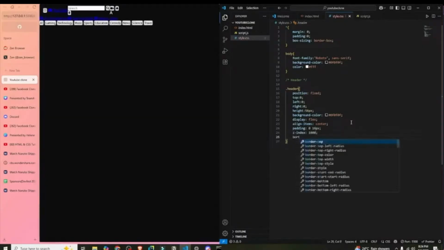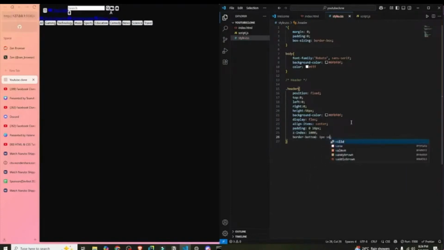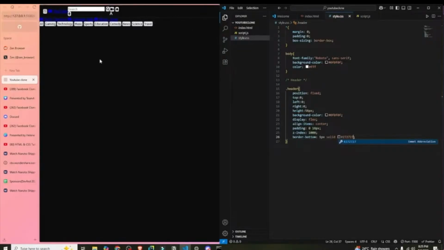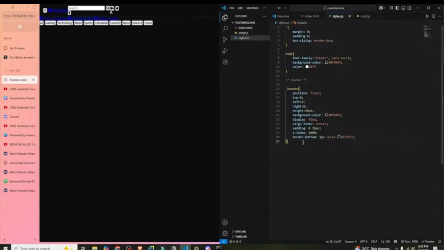And then we'll put a border at the bottom. So border bottom 1 pixel solid, and then hash code of 272727. See this navbar right here, this is forming. Okay, after this we are done with styling our header, but inside our header, let's style header left first.